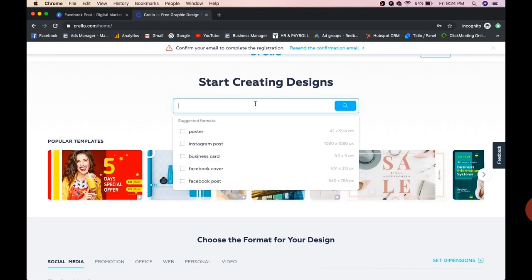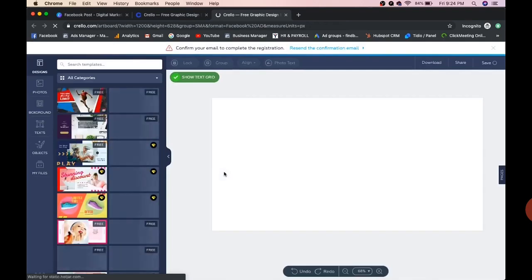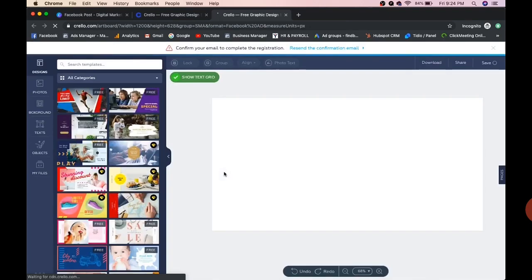I'll type ad, so it will show me a Facebook ad. If you want to create any Facebook ad, you can create a Facebook ad template here. In a similar way, you can create a Facebook ad in Trello as well. So at the end of this video, I'll show you how to create a logo using canva.com. Logo is very important to your business, right? You can create a beautiful logo using Canva.